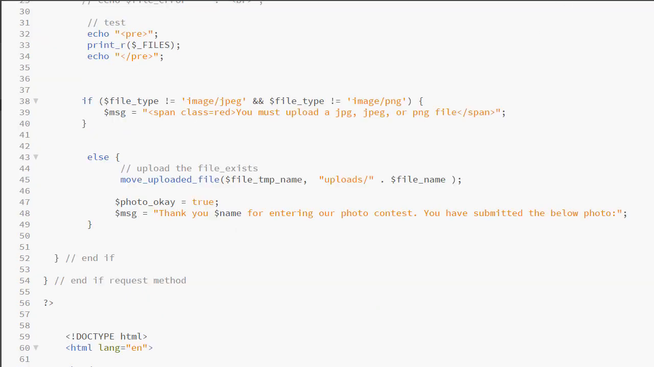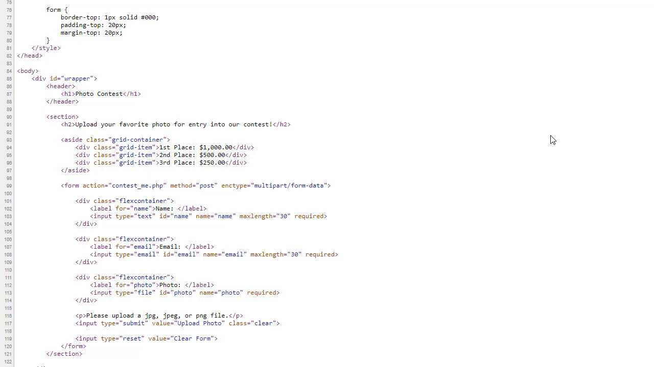Once everything is fine in my else, I move the file to the Uploads folder. I set my photo and I set the message. The HTML file is given to you. You will need to code in the action. You can name it whatever you'd like. I have coded in method equals post and the encoding type because we have a file upload here.